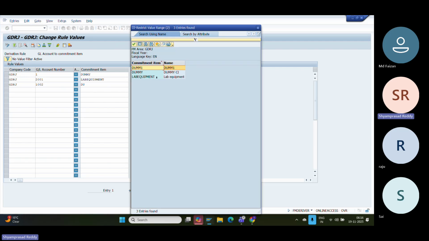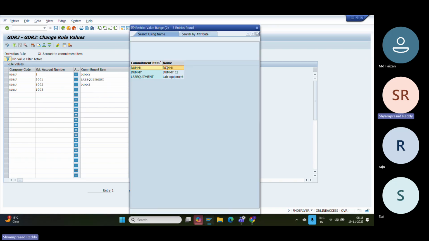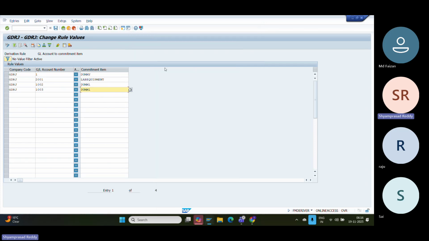You have to take here the dummy. And there is one more GL account I have created, 1003. Here I will assign. You can see, same GL account I will assign, same commitment item, and just click on save. Now you can take this screenshot.